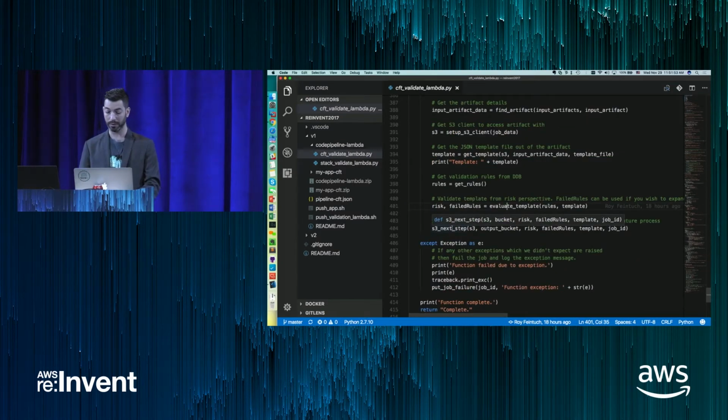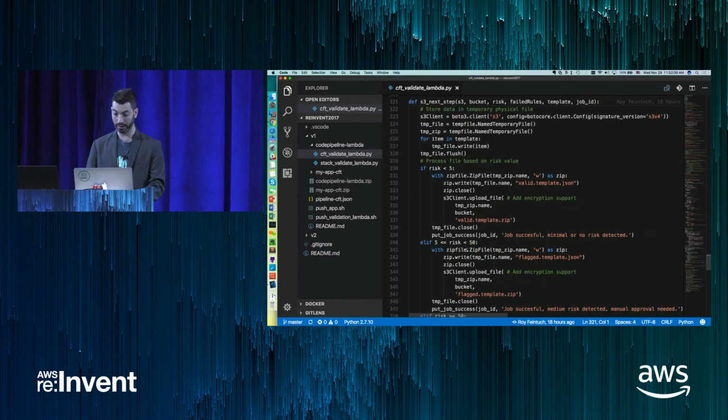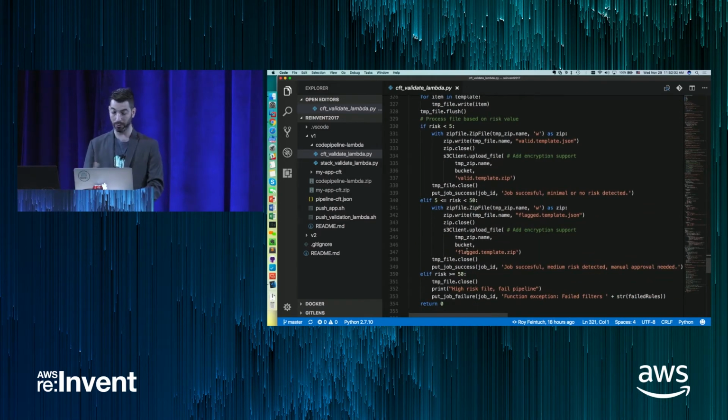And the last step is the next step, where this is the decision making of whether to continue or fail the build or this pipeline. So there is a nice concept of risk. If it's a low risk, we'll put success job. Basically, it's signaling this pipeline to continue, or we're gonna signal the pipeline to quit. Okay, so that's the CFT validation.